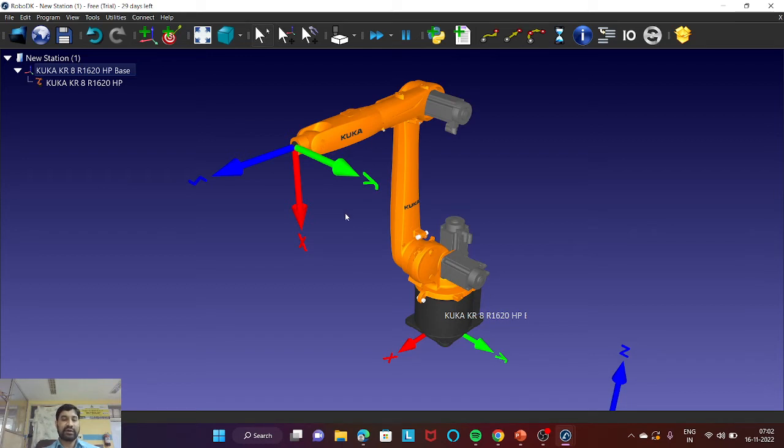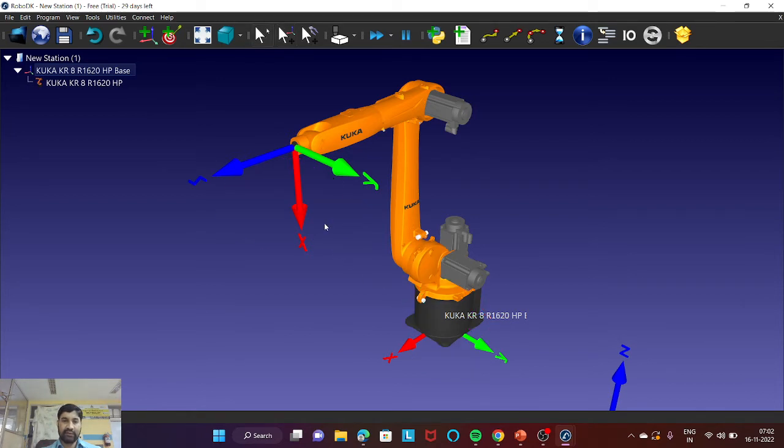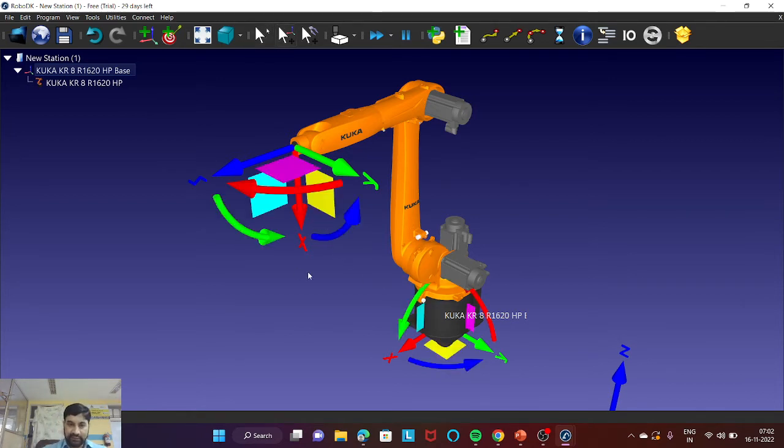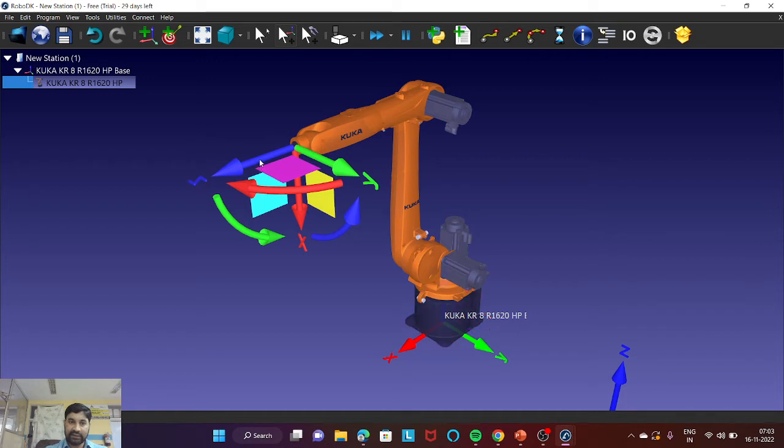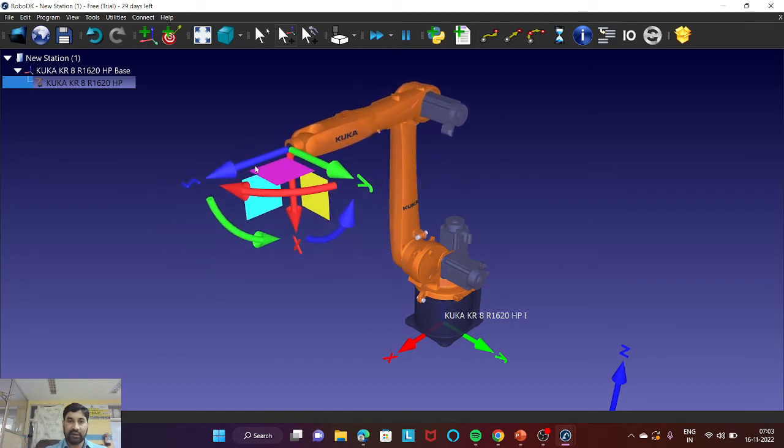One simple shortcut is just press Alt here. When you press Alt, you can see an extra movement widget will come here. So this will indicate, press Alt and right click your mouse like this. If you want to move the robot in the X, Y, Z direction, you can just click and drag here, but you need to press Alt every time. You can see it is moving now.